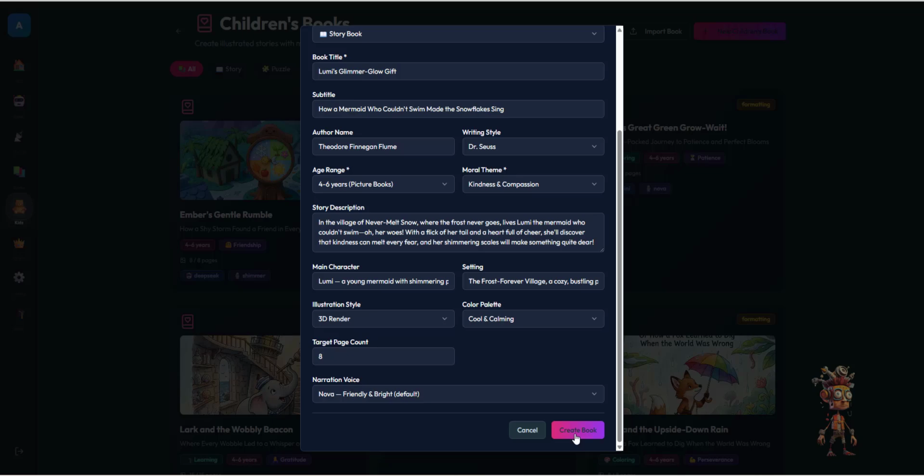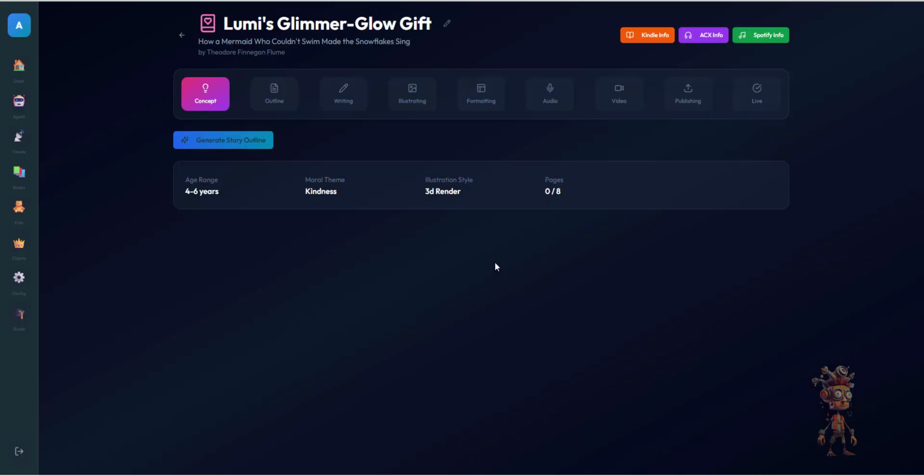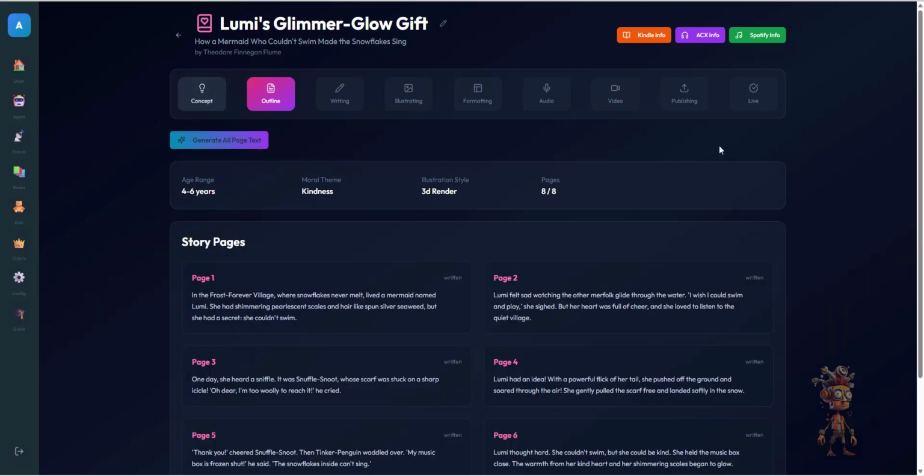So all you do from there is just create your book, and that's going to bring you to your children's dashboard. This is just a dashboard for the children's books. So from this point, you're just going to say generate your story outline. Okay, as you can see, your story outline has been generated.